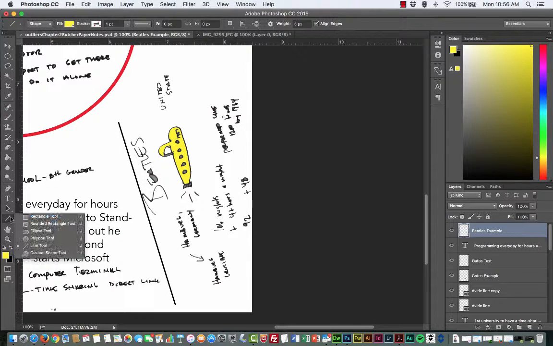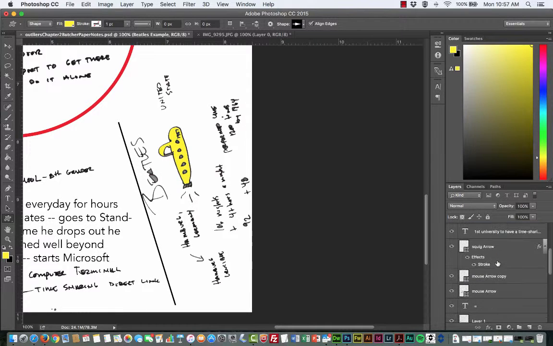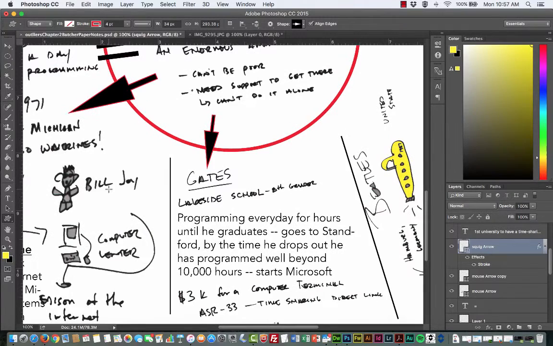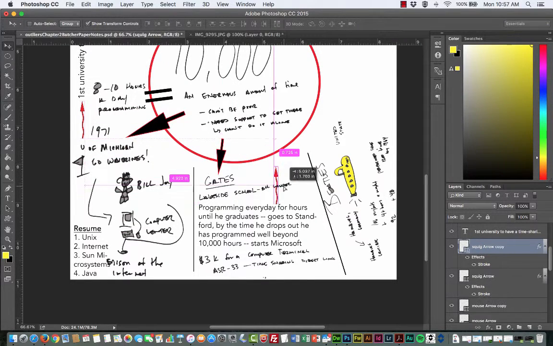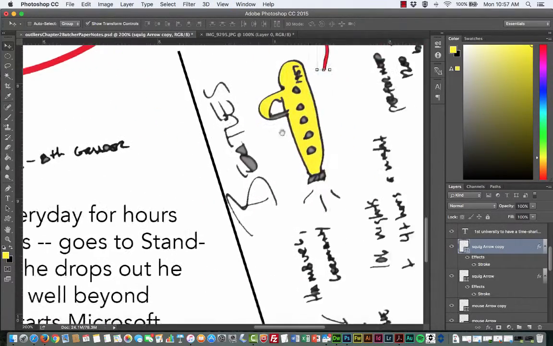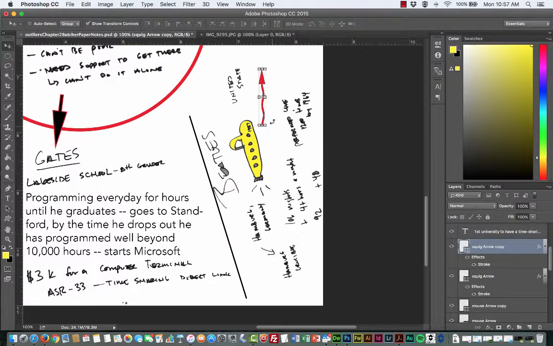So I want to grab my custom shape tool. Actually, you know what? I already have one of these. I have a squig line, squig arrow. There it is. I want to just copy that. Let's see, where did I leave that? There we go. Grab my move tool and click the Alt key, and copy that squig line this way, and then zoom in again, so Control plus, too much.